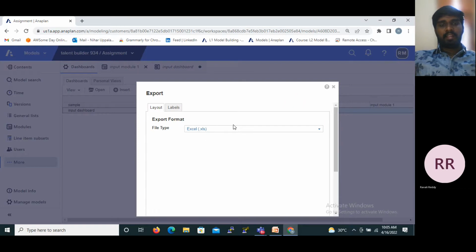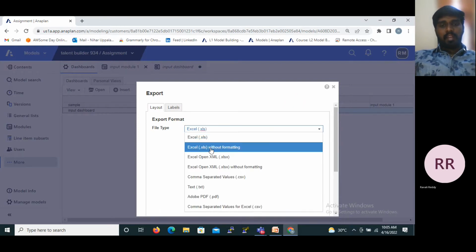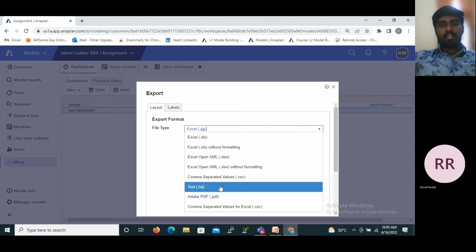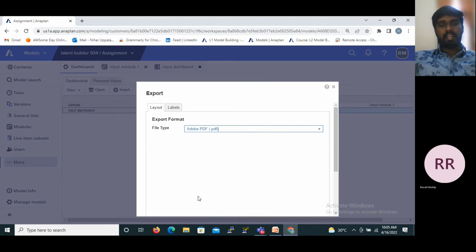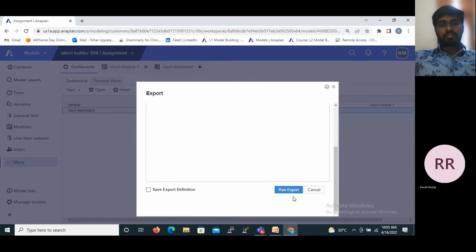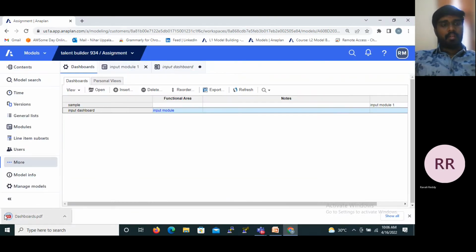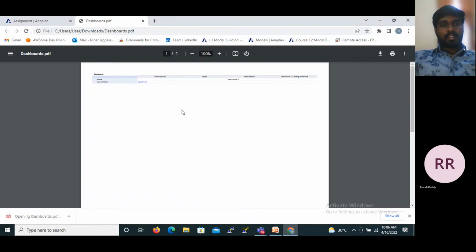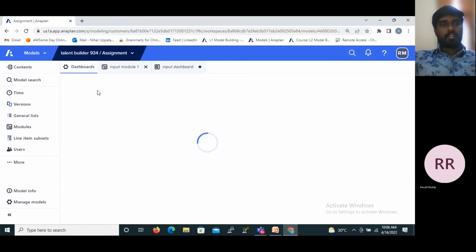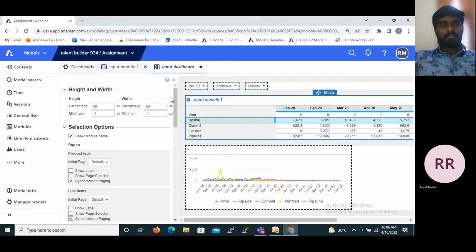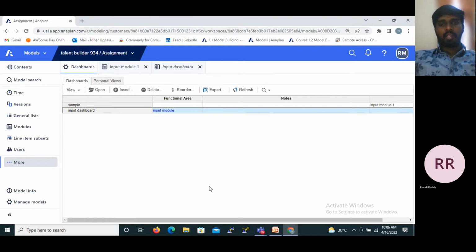Now we have options called file types. Whichever type we want, we can choose. For example, I'm taking PDF format, so just click on run export. So now I have got my dashboard downloaded like this. Just once we have to click on open, and we're going to get the different types of dashboards exported like that.